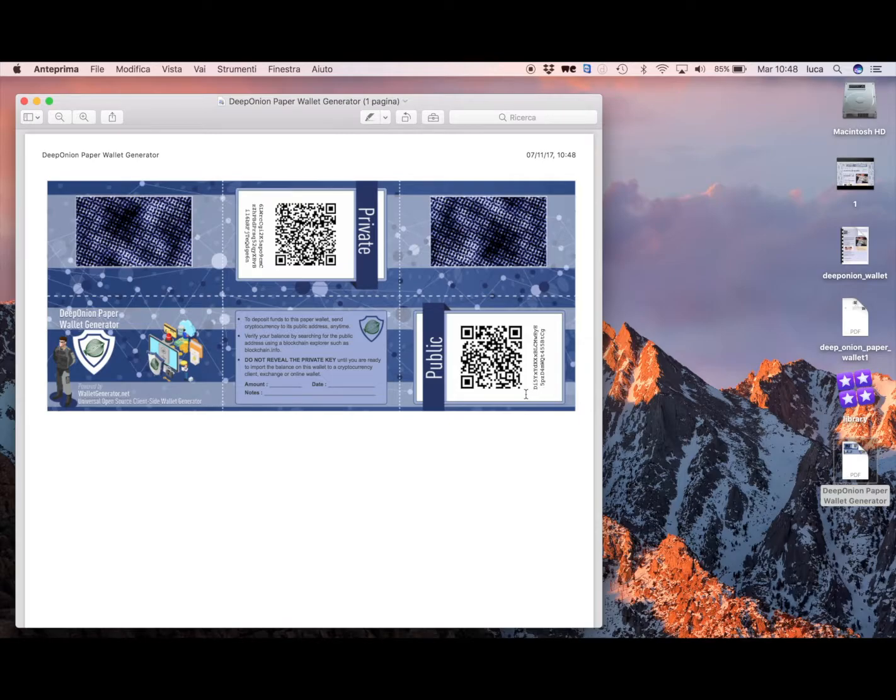To get your onion, you have to give this public address here. You can scan it with the QR code or just simply copy paste this address, it's the same, and everyone can send onion to your wallet, and that's it.